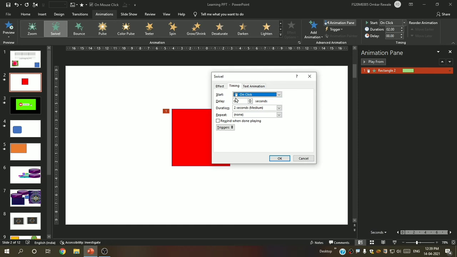Now timing. Timing is basically what we discussed right now: duration, delay, and repeat. We discussed start, delay, and duration, but we didn't see the repeat option, so we will see that now. Repeat means if you want the animation to be repeated, you can select here how many times you want it to repeat. You can say 2, 3, 4, 5, 10, until next click, or until end of slide. So here are many options. I will say it should keep swelling until end of slide, and I will say OK.